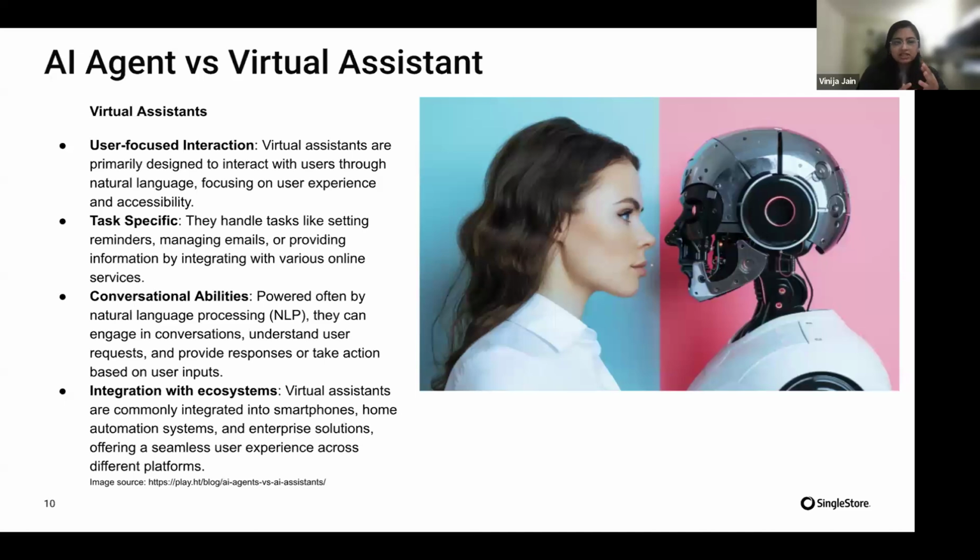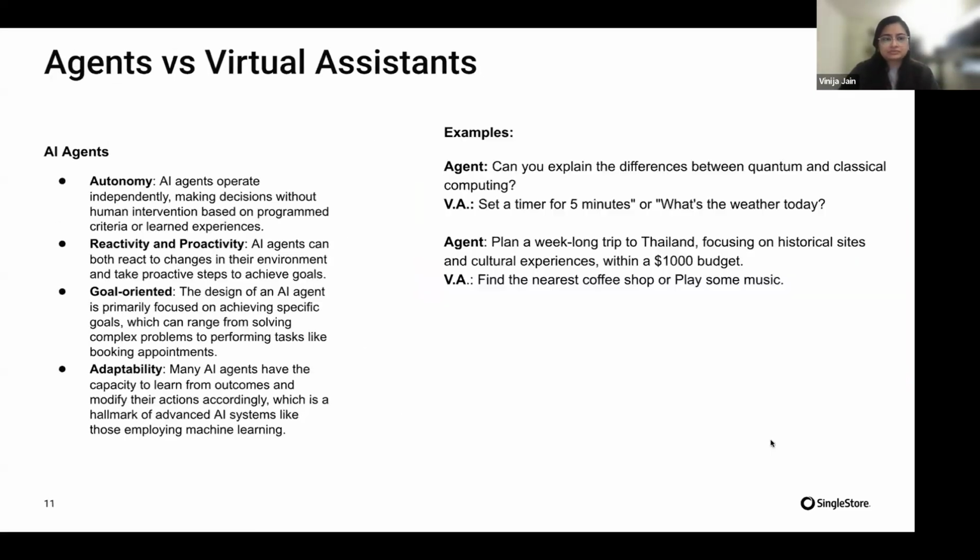That's what they're mostly leveraged for here: to engage in conversation, understand the user's request, and take responses or actions based on the user input. They can also integrate seamlessly with your ecosystem. You can have, say, smart lights be turned on and off with your virtual assistant. There are a lot of varied tasks that virtual assistants are commonly known to do. So how are AI agents different from this?